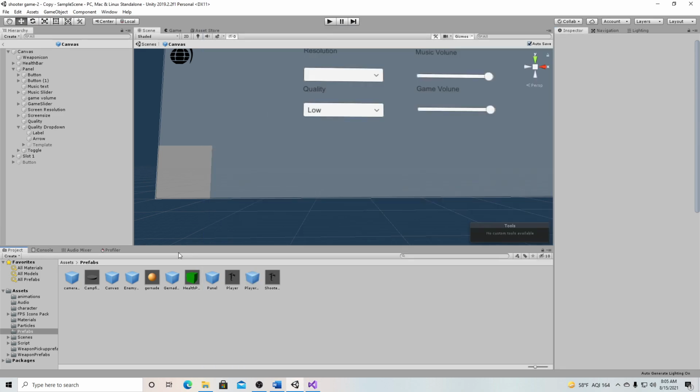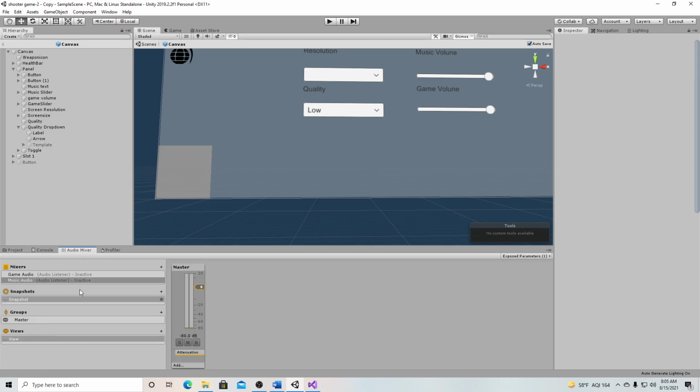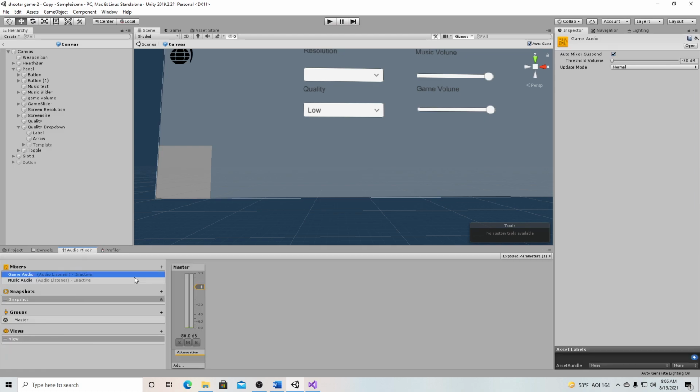How these work is through the audio mixer, which Unity already has in game, where it's just a master set volume that if I have a lot of game audio objects, I can use this master game audio to adjust all of the volume for all of the game objects if I'd like, or I can use the music one to adjust all of the background music for every single music in the game.